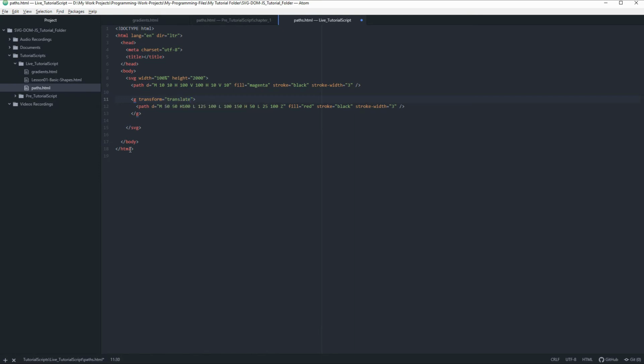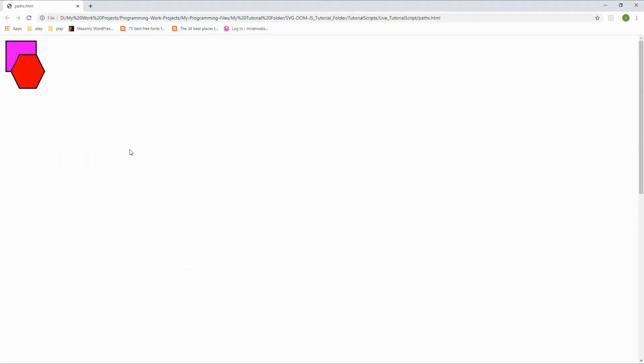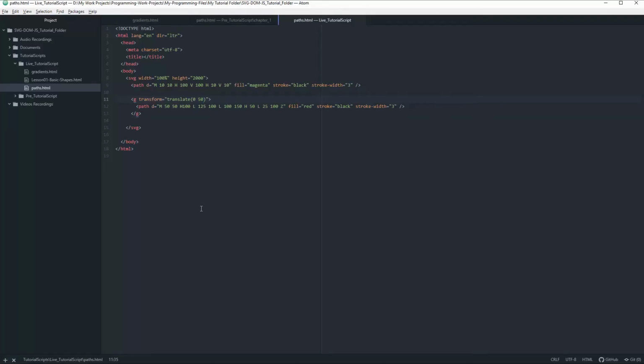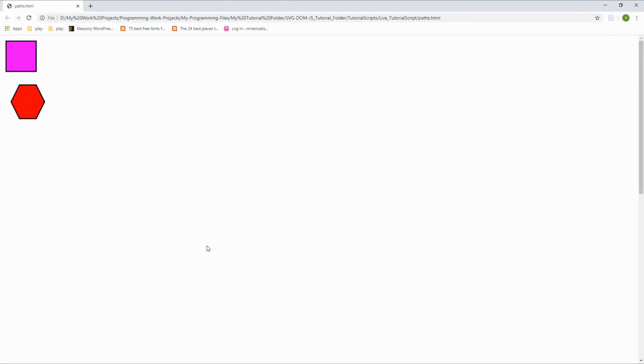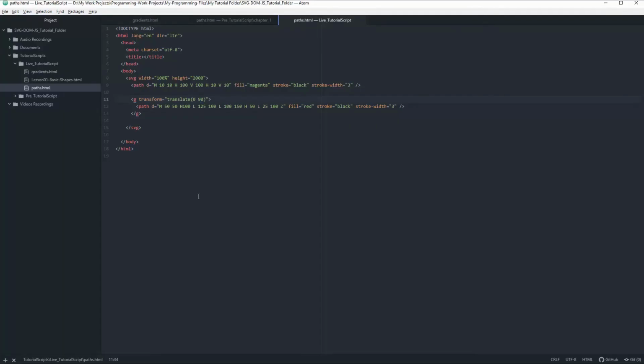So I will say translate, and then I will move it. I just want to move it along the vertical, along the Y axis, so I'll just move it like 50 units. Let's see what that does. Okay, I'll say 90 units. Okay, that's fine. I'm okay with that.